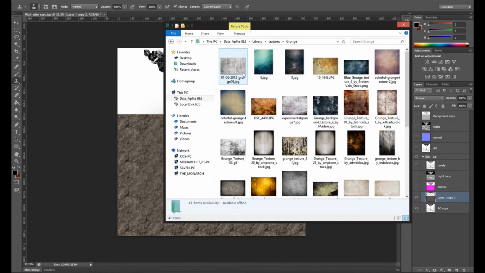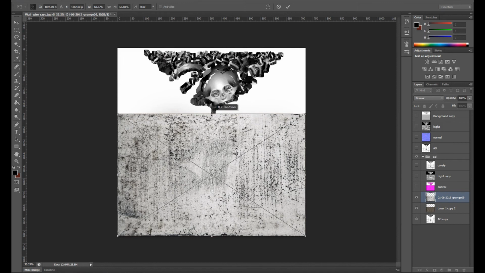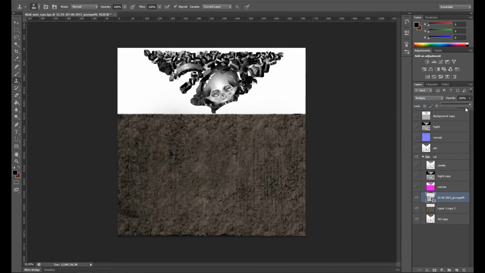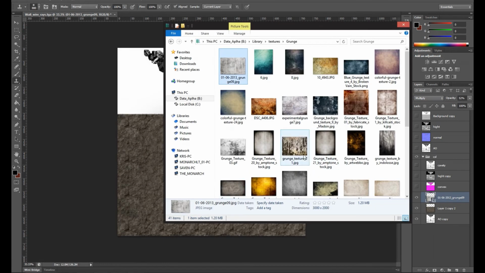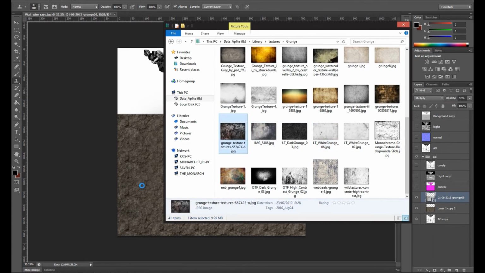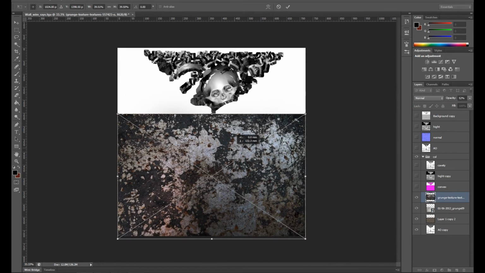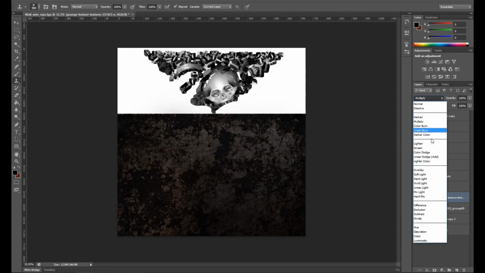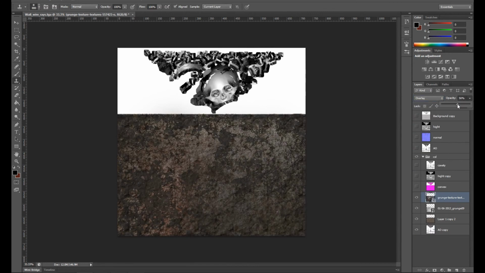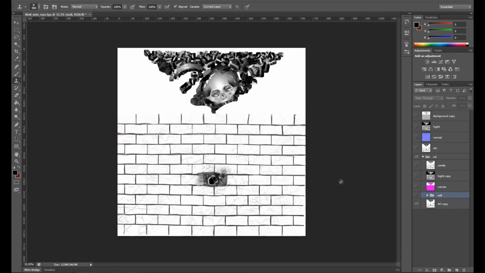Right here I'm going into the grunge texture, putting the first one in, giving it a multiply and reducing the opacity, and adding the second one. This one I gave an overlay and reduced the opacity. So now I've lost all the repetitiveness inside the texture.